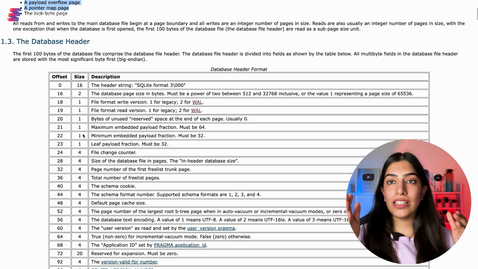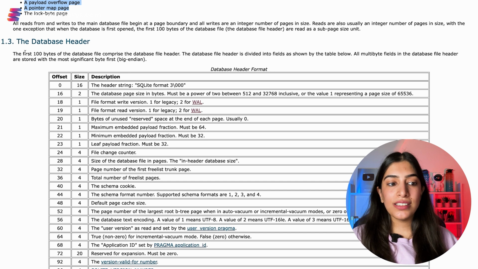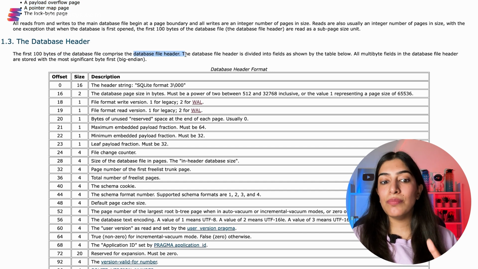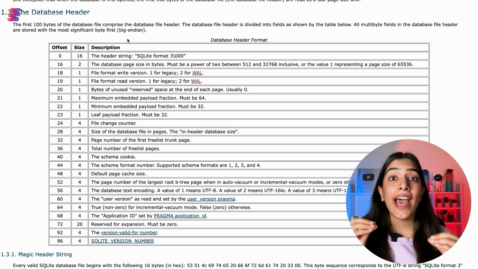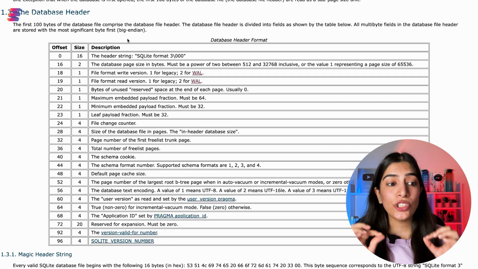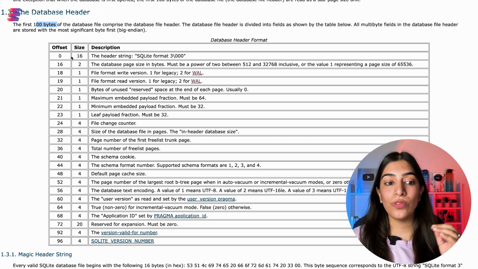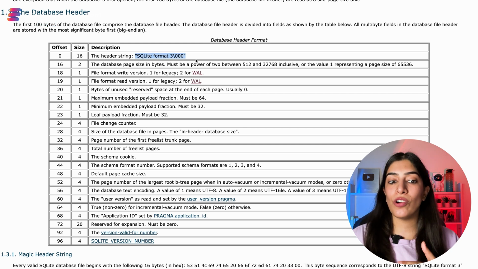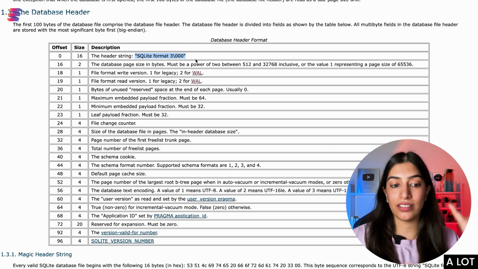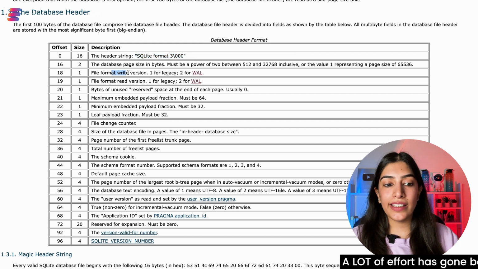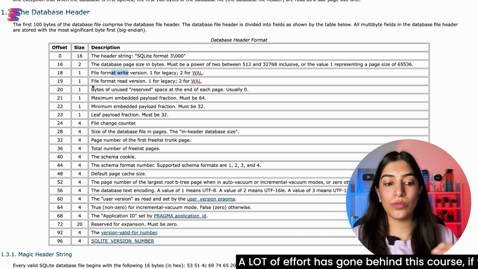Now coming to the DB file, the file itself, we will actually see the file and it has a format. The first 100 bytes of the DB file comprise the DB file header. Now this header is divided into fields. I will actually open the DB file and show you the first 100 bytes. You will be able to see that first it will say SQLite format 3. Then it will say the write version, the read version, everything.